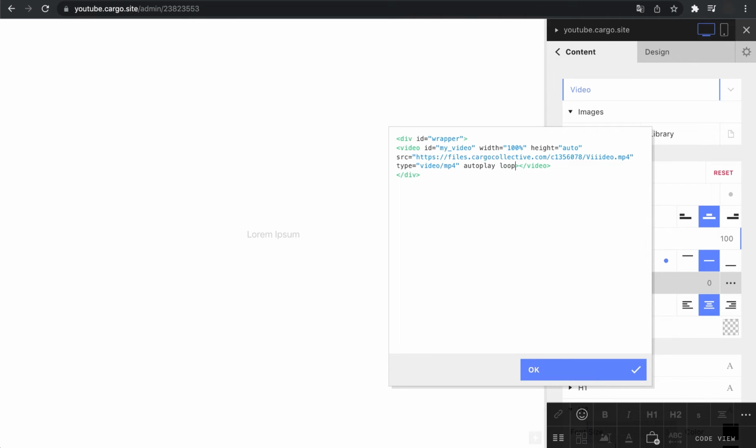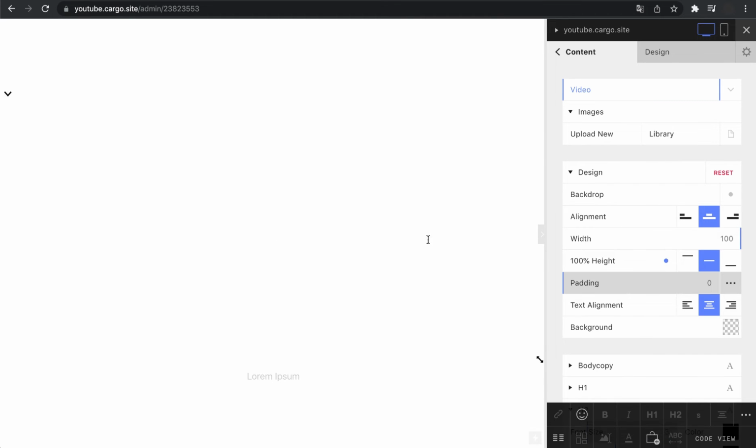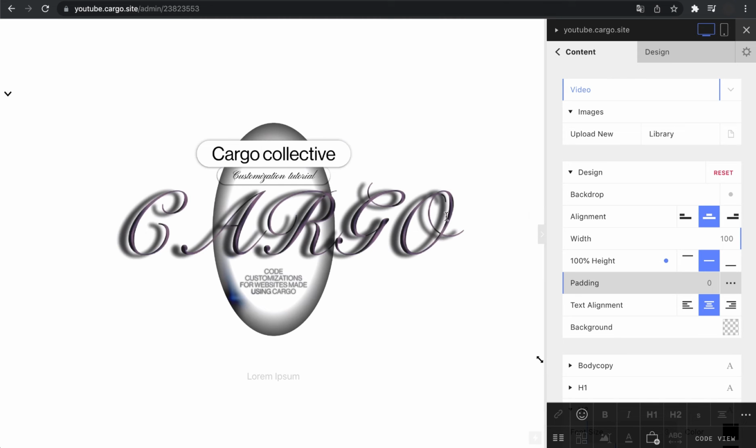And loop. We also can add muted here to make it muted, but we're gonna do this in the script itself. So this is an important part. Do not add muted here. Well, everything seems correct. Let's check. Yeah, and now we see our video.